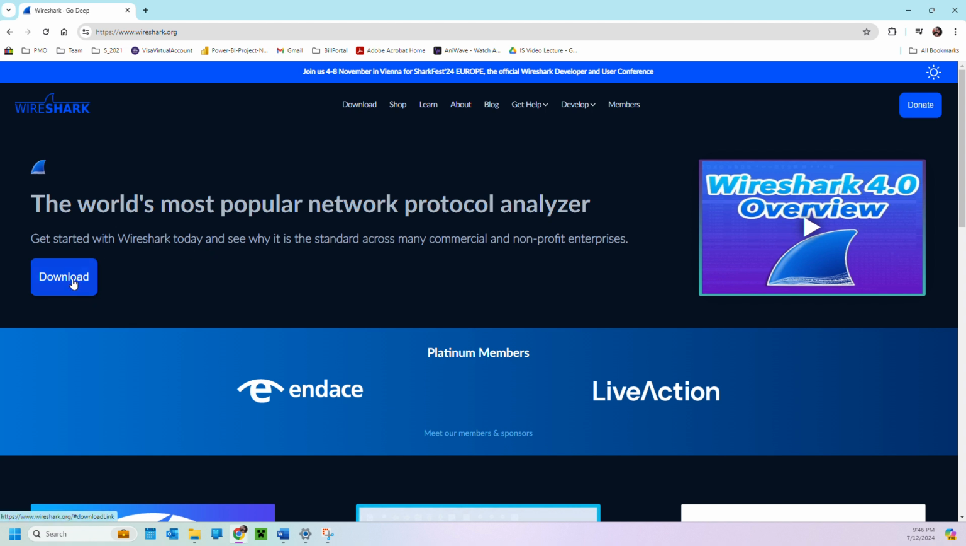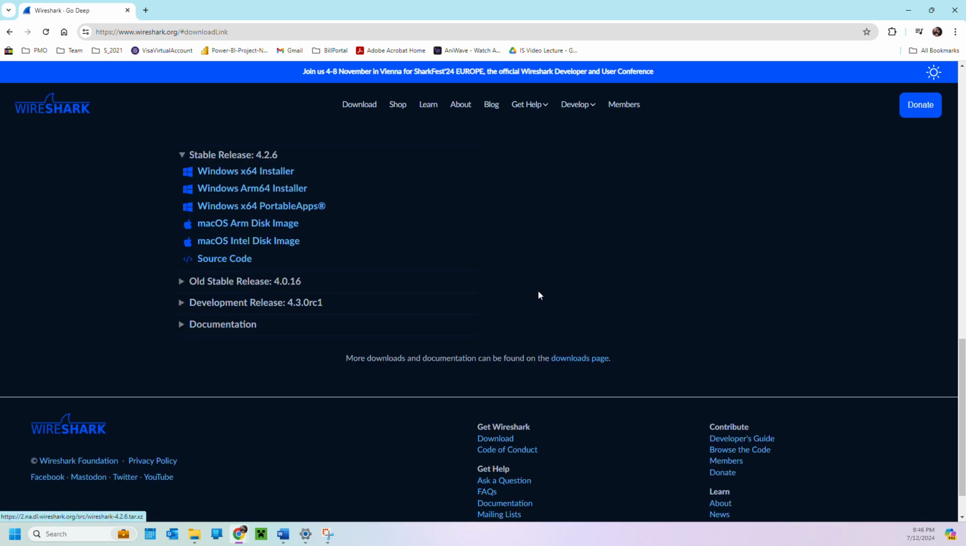You're going to click on the blue download button. Wireshark can be installed whether you have a Windows machine or a Mac machine. Great thing about Wireshark is that the interface is the same. So whether you're on a Mac machine or Microsoft Windows machine, the interface is the same, which is really great. Now, I have a Windows machine, Windows 64, so I'm going to click on the Windows 64 installer, which I've already done, and I've also already installed it on my machine.